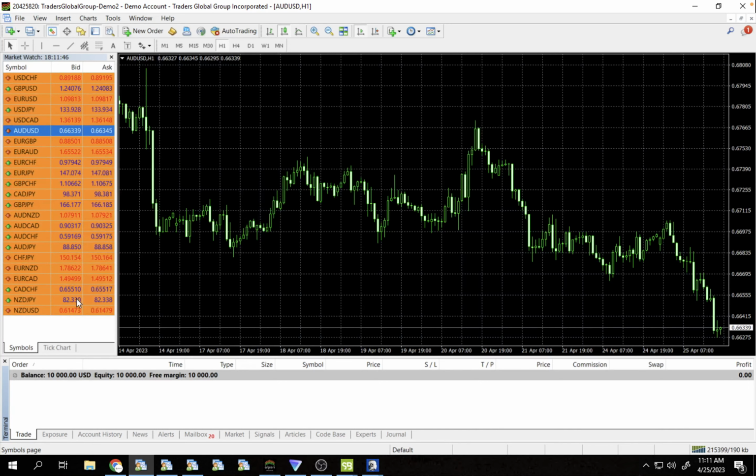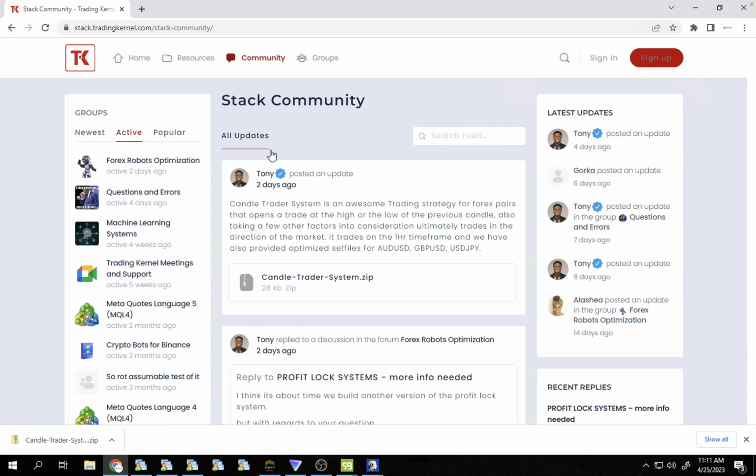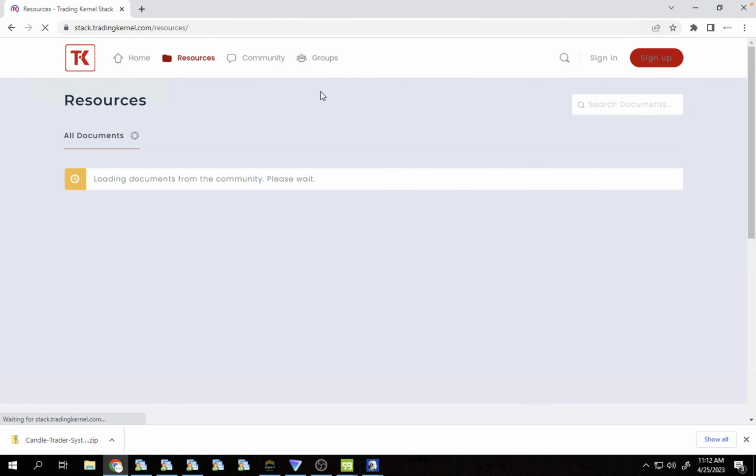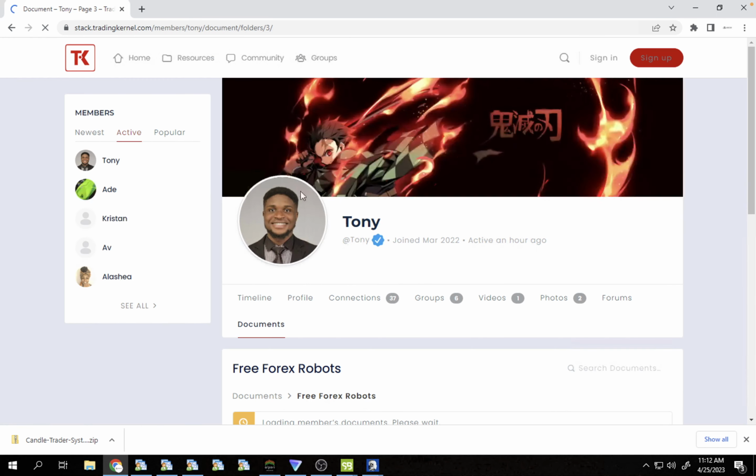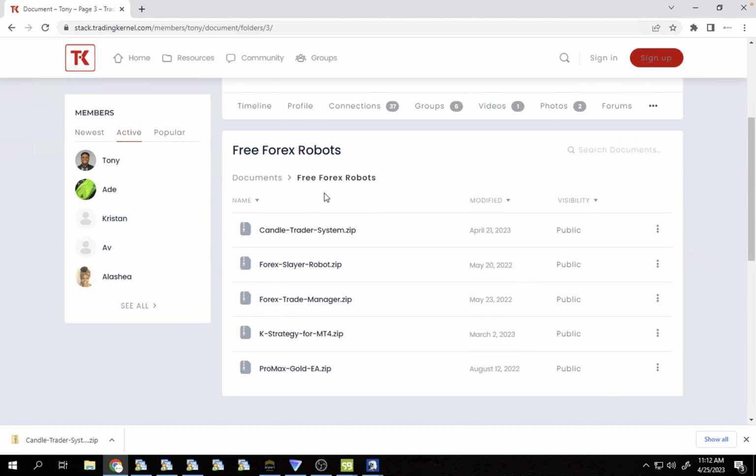Okay, so the first thing you're going to do right now is head over to Trading Candlestick, and you can see from the first post here that I posted the candle trader system. If you're having issues finding this post, maybe there are other posts in the future, you can just go over to the resources section and click on the free Forex robot here. And once you do that, you're going to find the candle trader system to download. I have already downloaded this candle trader system here. I'm just going to show you guys in my folder.